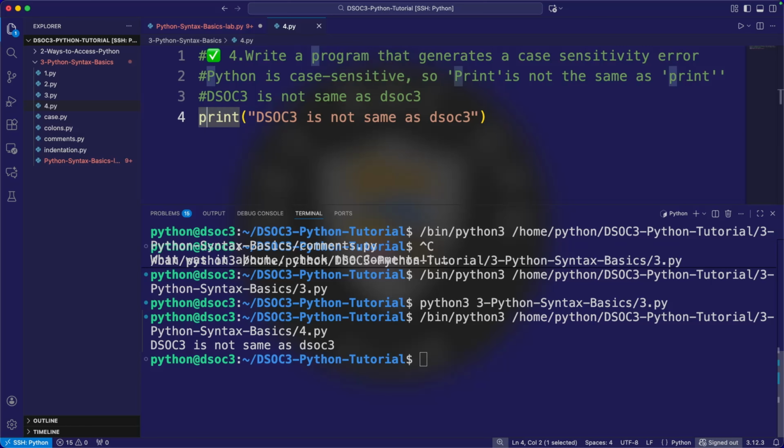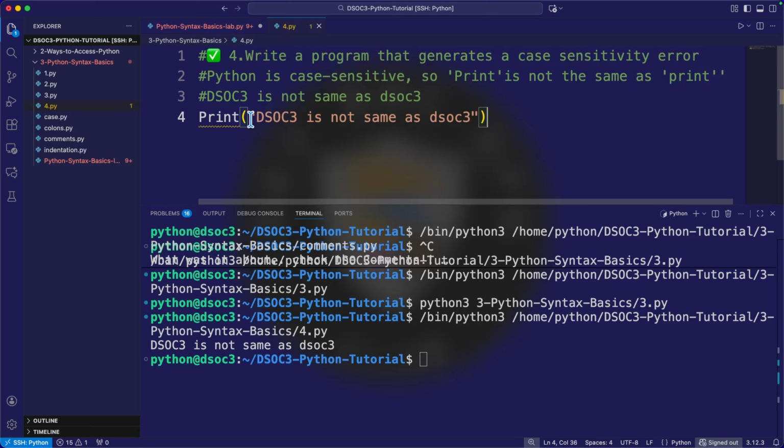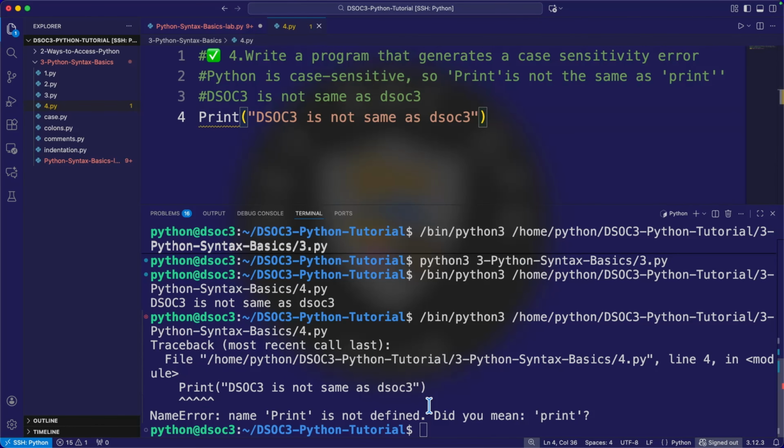So what we could do, we can make it print. Okay, we will see about the string later on, not today, but we know print and print are different. So when I execute this, here we go, we get the error: name print is not defined. Did you mean print? So we have to create an error. We want an error in the output. So the program should not get executed successfully. That was the actual question. Okay, so always remember what the question is about.